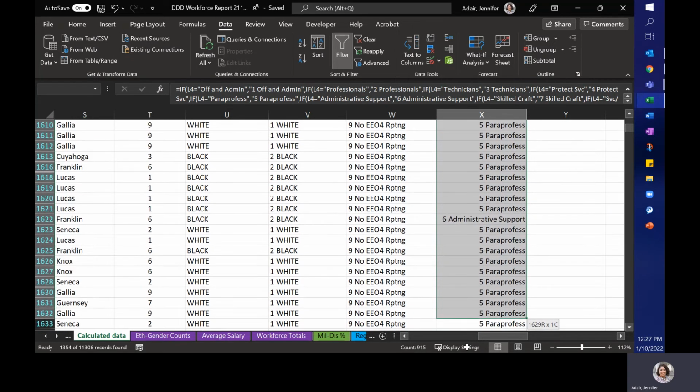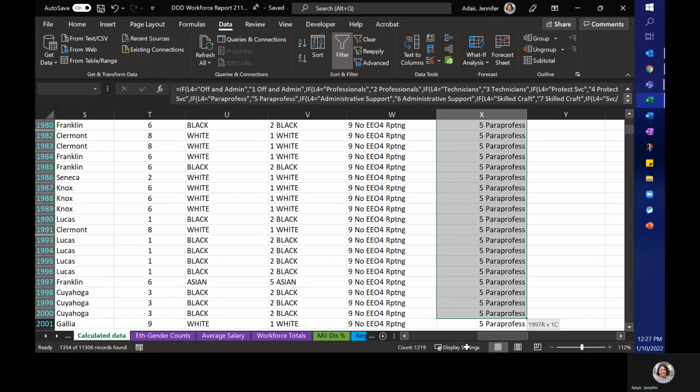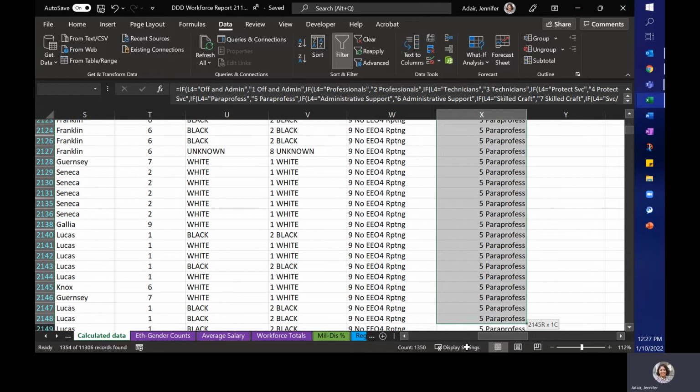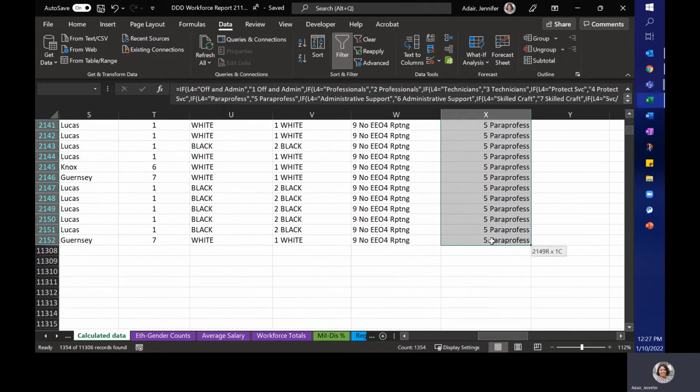Most of them are paraprofessionals, so if you see that, or just every now and then a little smattering of the admin support. This must be one of their really big job groups. Okay, it slowed down. All right, so we're at the bottom. 1,354. Do you see that?